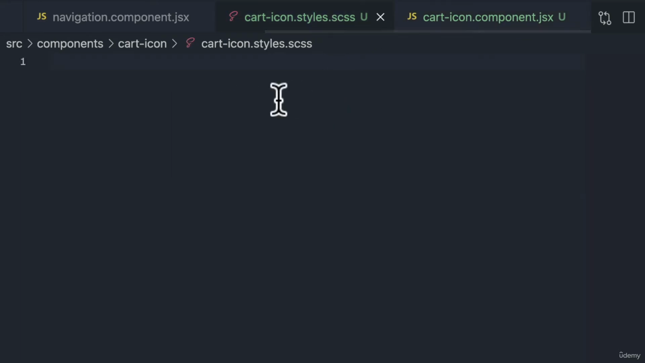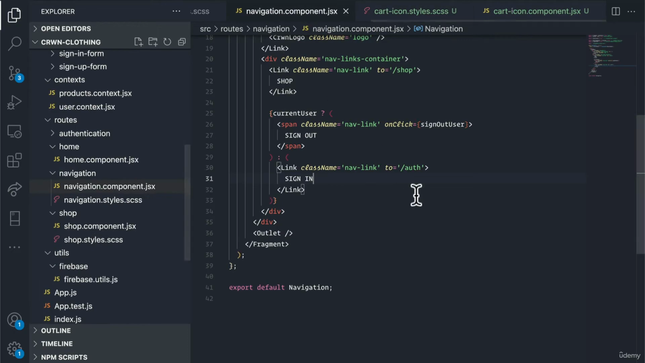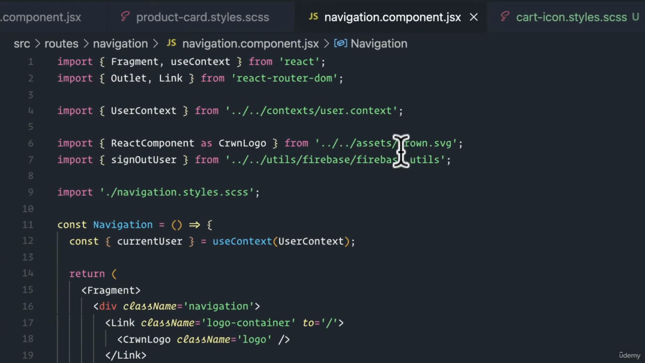And then inside of cart icon styles, I want you to paste in the icon styles file that I've also included in your resources folder. Now, once you've pasted this in, what we're going to do is add this into our navigation component. So here inside of navigation bar, we want to import in our new cart icon component.